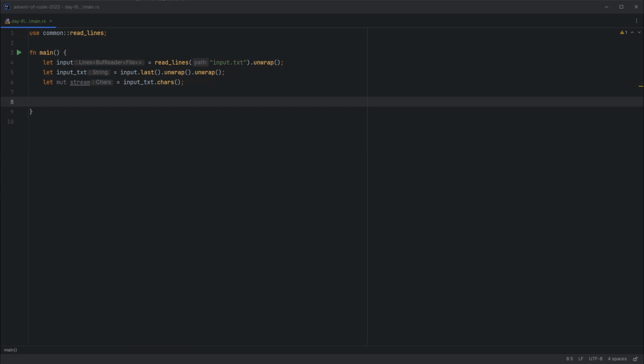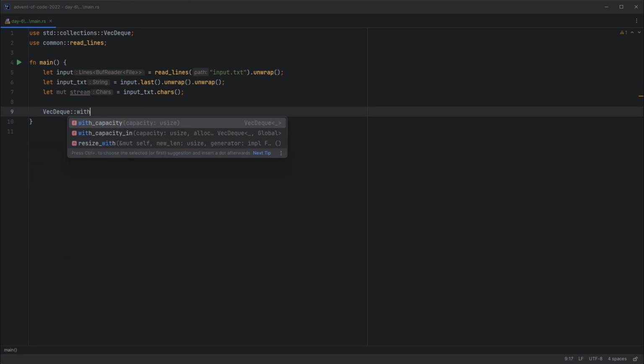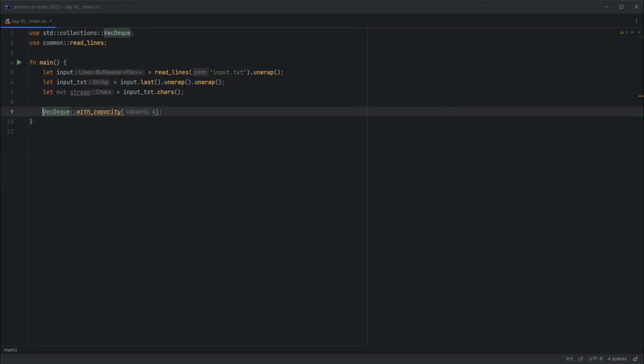So next thing to figure out is how are we going to keep track of the last 4 values so that we can check for a unique set. So we could use a few different data structures here. We need something that has order and something that has remove and add operations. So we've got a few options. I'm going to go with a VecDeque just because it makes sense to think of it that way, as like a sliding window. So VecDeque with capacity, we're going to stick to 4 because that's how many things we want to keep track of for our marker.